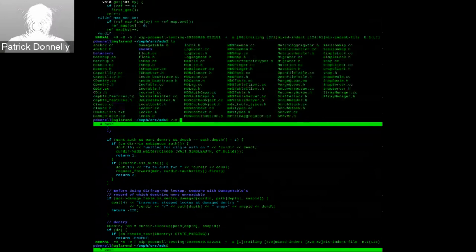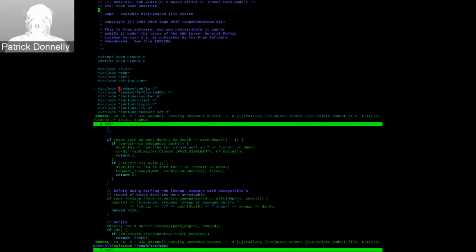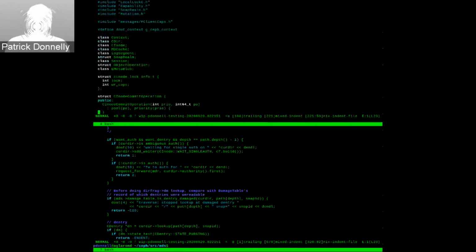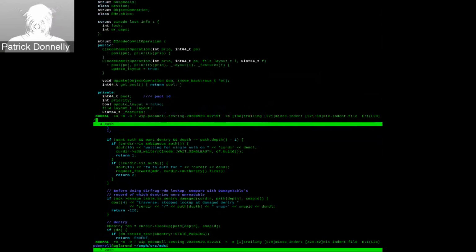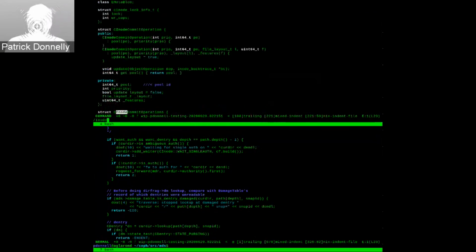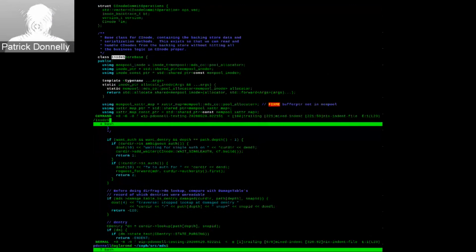So again, this is just an abstract class. So let's look at the CInode class. This is the cached inodes themselves. C stands for cache, of course. So each inode in memory is going to inherit from this inode store base class.